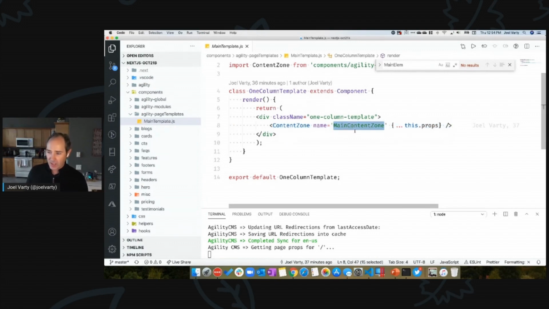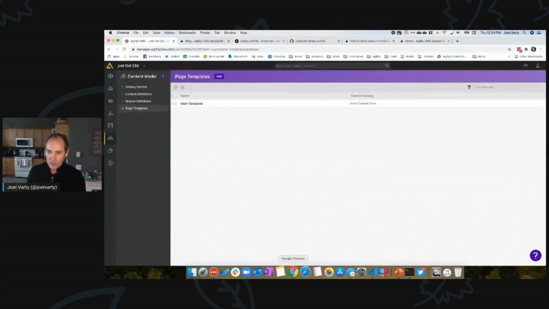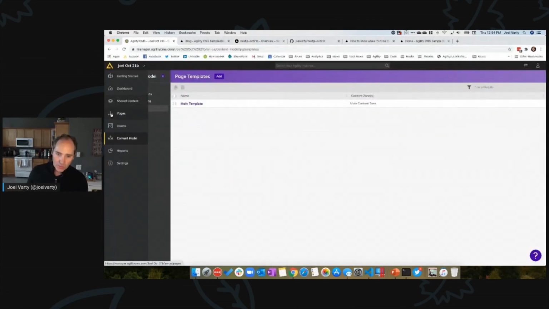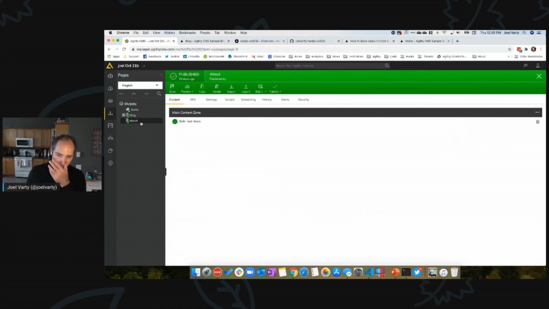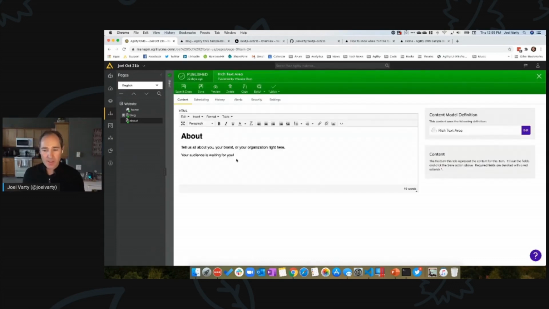So this main content zone is being rendered inside main template. That references back to my about page, which is a really simple one, main content zone. As an editor, someone has dropped in a rich text area, which is the most basic module we have. It is just a piece of content that has one HTML field on there. So let's just see how this is rendered.